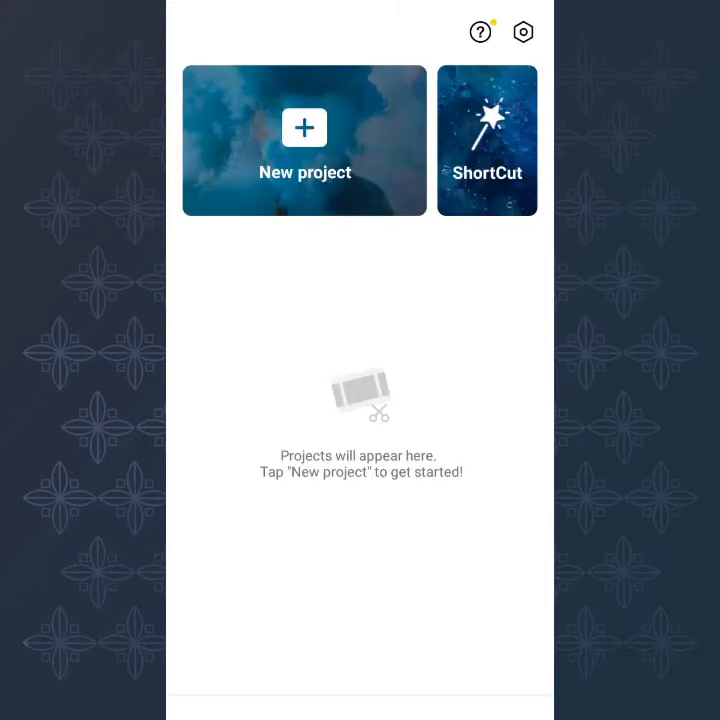So now once you click on open, it's gonna load, and right here you can see how it's gonna look. So you have to give them access to your media. All right, so you give them access to your media. Then once you do that, you click on new project here. Okay, so it's gonna take you to your gallery. So you just select the video you want to use. I'm just gonna use this video here. Then you click on add.